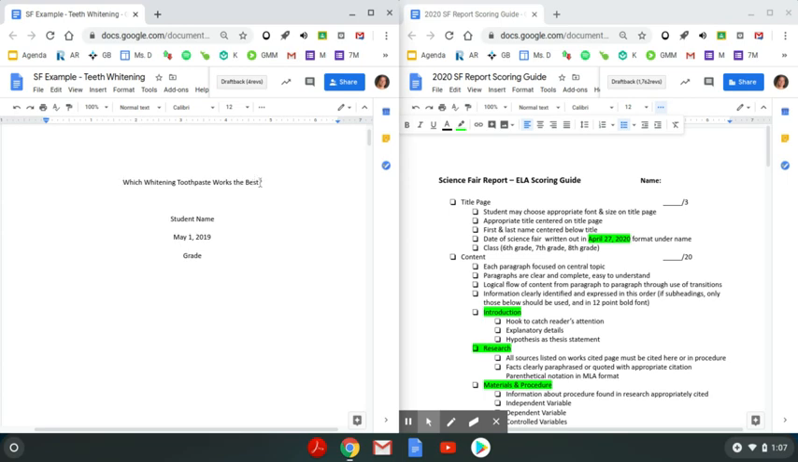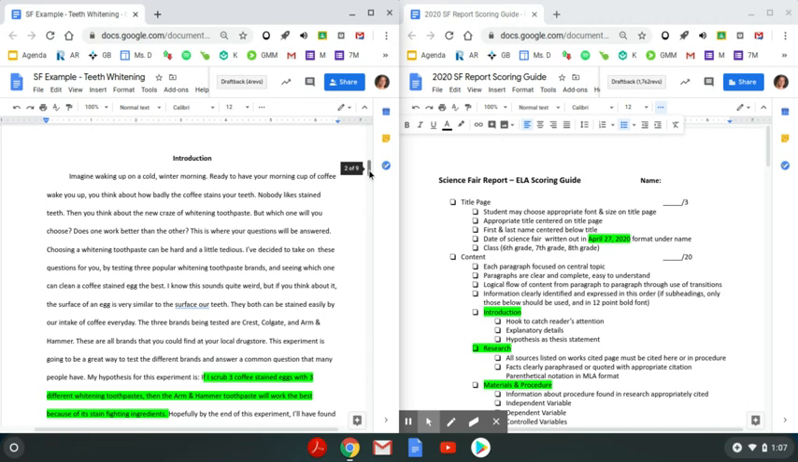So on the first page, the title, the student's name, first and last name, the date, and the grade level. For this year, you will use your first and last name. Your due date for the report is April 27th, 2020, and then either 6th grade, 7th grade, 8th grade. On page 2, you will start the report.